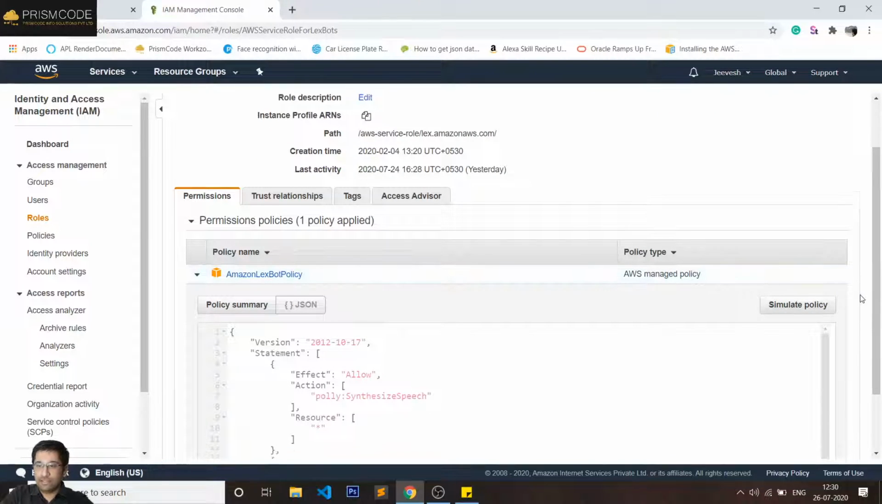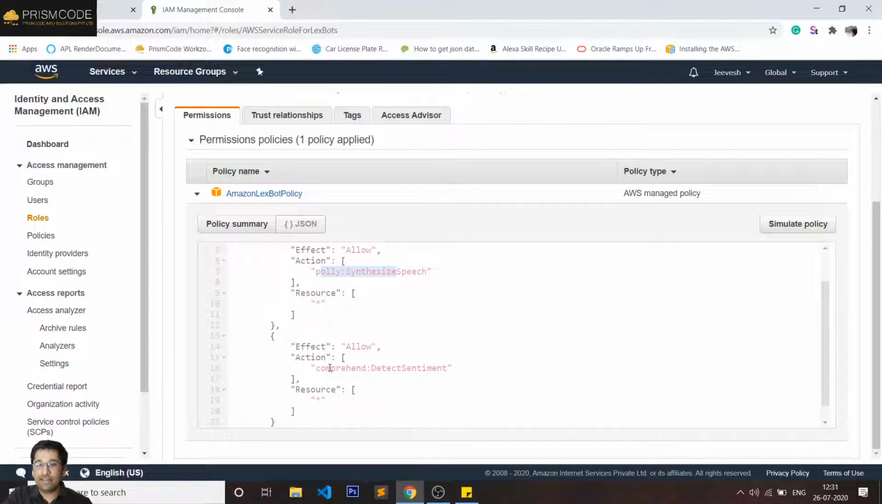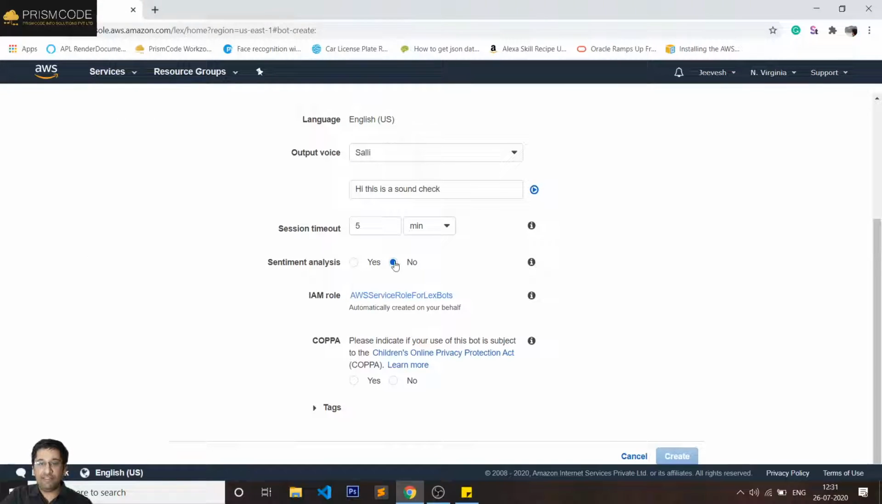So here, if I just scroll down a little, you can see this policy, Amazon Lex bot policy. It is actually allowing Polly. Polly basically is text to speech. So giving this permission gives my bot the permission to take the text and give me a speech output. And the second thing which I can see over here is Comprehend, detect sentiment. So this is the permission to detect the sentiments. Now it actually depends upon me whether I want to allow sentiment analysis or not. But for this, I will not go for sentiment analysis because it's a very basic walkthrough.